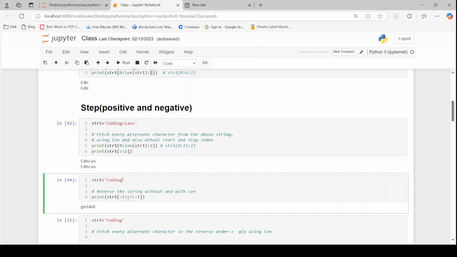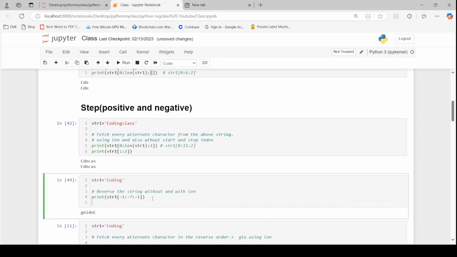So Python was able to go up to -5 index position, but now -7 is the stop index which will be excluded. So Python will be able to go up to -6 index position, which is just before the stop index -7. Okay, this was without the length function. Now let's try with the length function. Print str1 -1 is to, now minus len of str1.